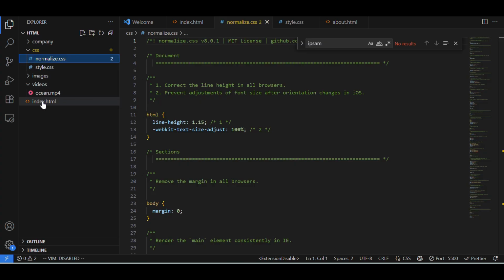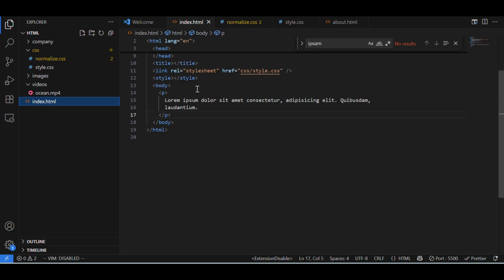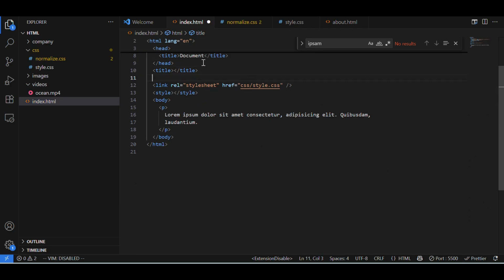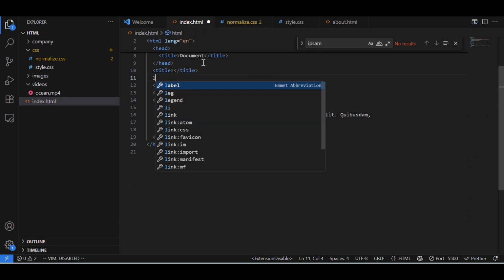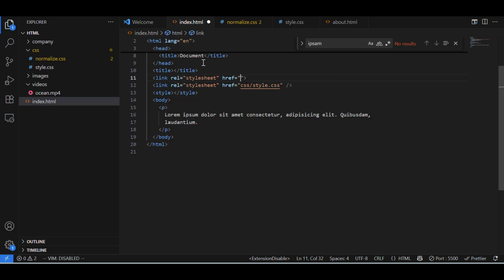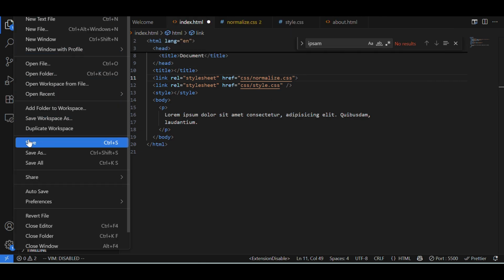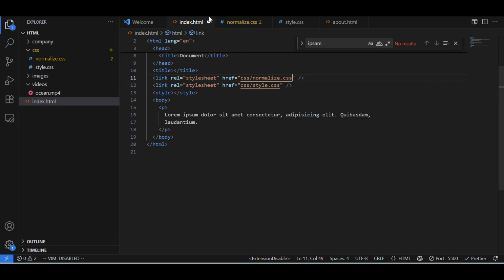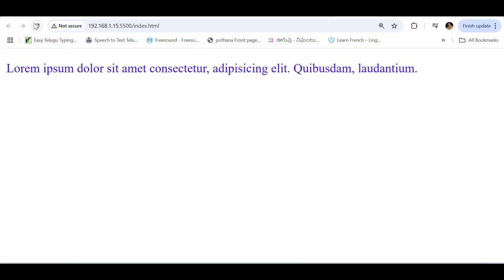So come to index.html and come here, link, and we type css, and here we have normalize.css. Let us save the file, see the result. Let me refresh the screen. You see the space has gone.